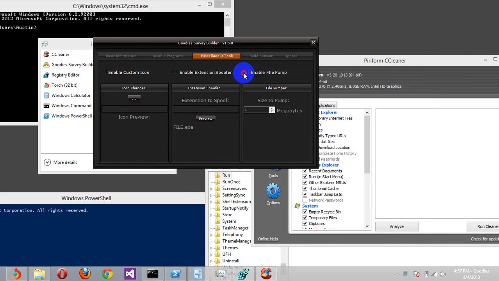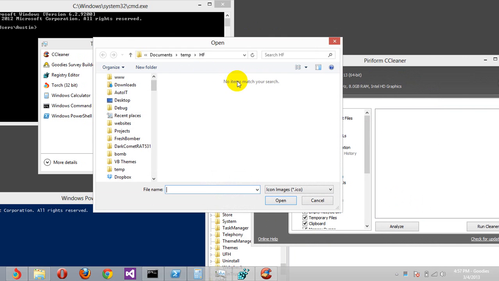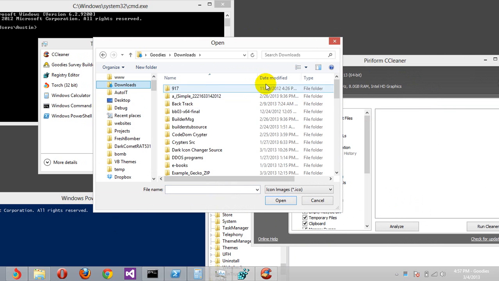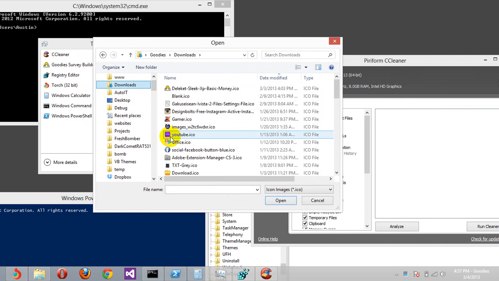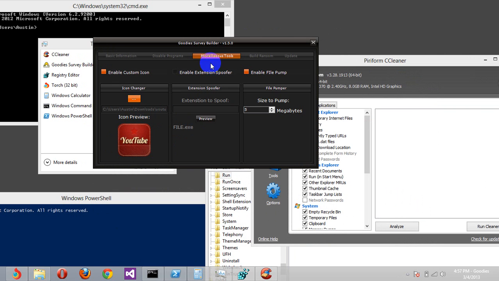Here are miscellaneous tools. You have a file pumper to pump it to an exact file size, so I'm going to choose 5 megabytes. Enable custom icon, and this is pretty self-explanatory. Just go ahead and select an icon. I'm going to do this nice looking YouTube icon.